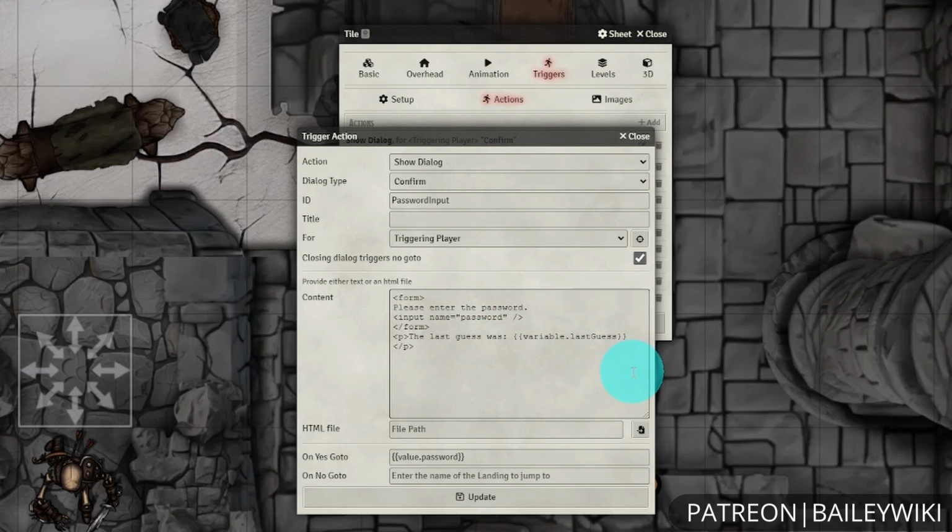So we're going to establish that variable later on and come back to it to filter it back into this dialog. Now notice that on yes, we go to the handlebar expression of the value.password. So that's where we're getting that input from earlier. That name password, we're passing into value dot, and then the name of whatever we named our input, value.password. It's going to take that and it's going to take us to the landing that matches the value of password.